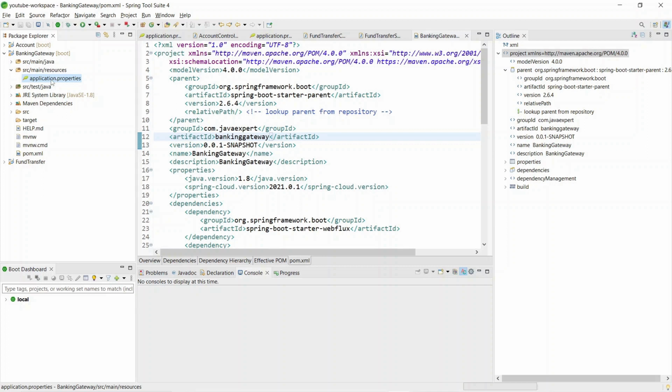Now we have to configure our account and fund transfer services. Based on what condition, based on what predicate, this incoming request needs to be routed to account or fund transfer services, right? In account and fund transfer services, we have used the application.properties file to configure the things. Now here we are going to use the application.yaml file. Both are going to serve the same purpose, but the content format will be somewhat different. So you have to be aware of both the formats. So for that, we are going to use the application.yaml file here.